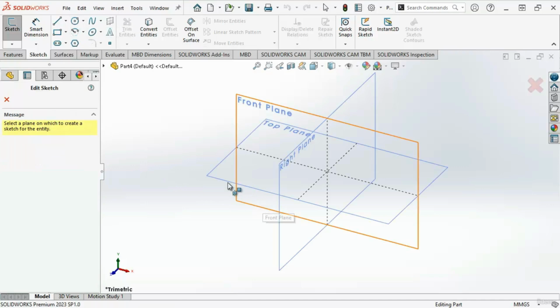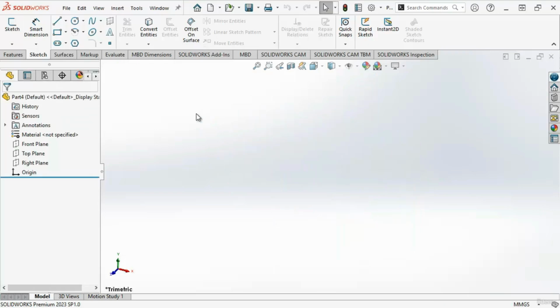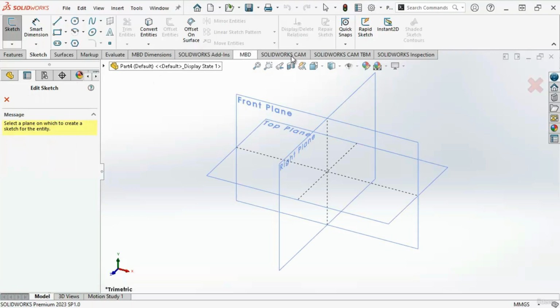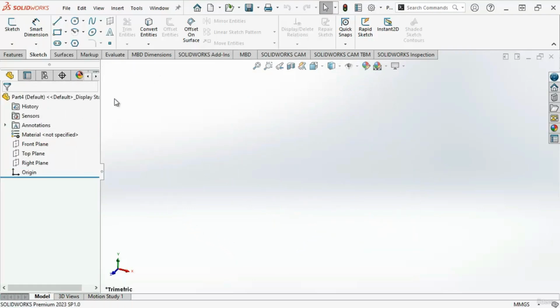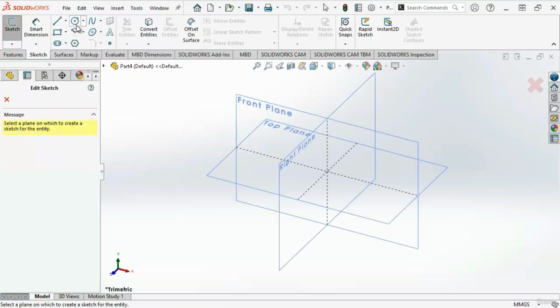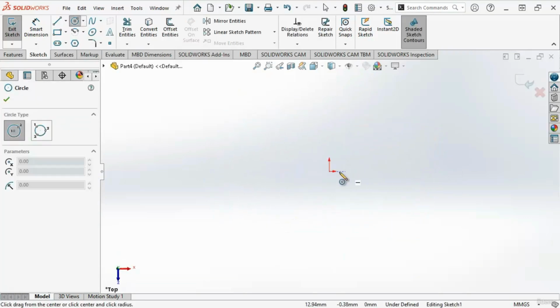Click on circle, and as we had not gone to the sketcher interface, it is asking us to select a plane. Let me press the escape key. I'll show you again. If you select the sketch, then it will ask you to select the plane. But if you are not selecting any sketch and still you want to create this circle, just select the circle. Automatically it will give you the selection of planes. So I can select maybe this plane, and now I can create a circle.